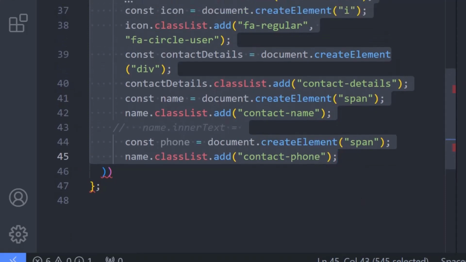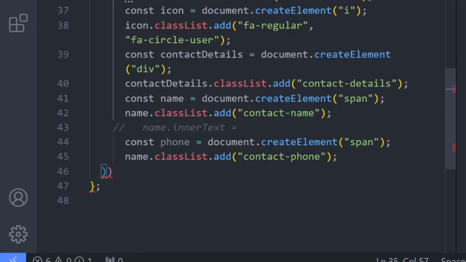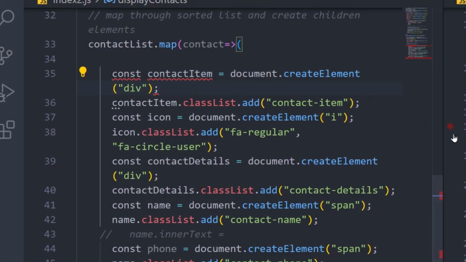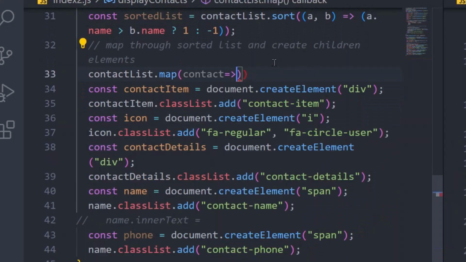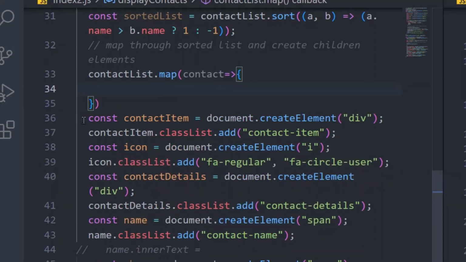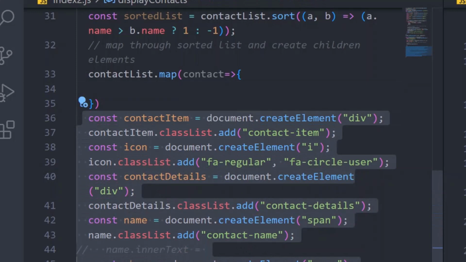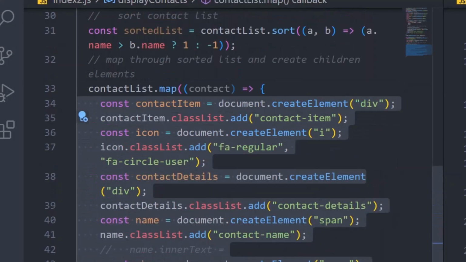Let's see, const. Okay, let me undo this. It should rather be a curly bracket. So I'll hit enter and then push everything inside and save. Everything is okay now.